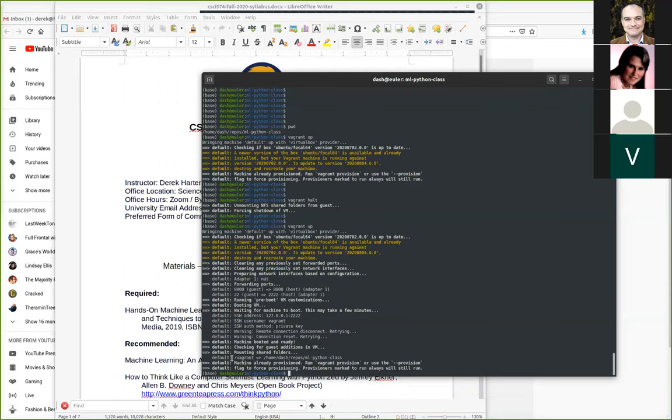Okay. So you want to see that just to make certain that you can easily move files back and forth between your guest and your host machine. So yeah, if you can get that far.